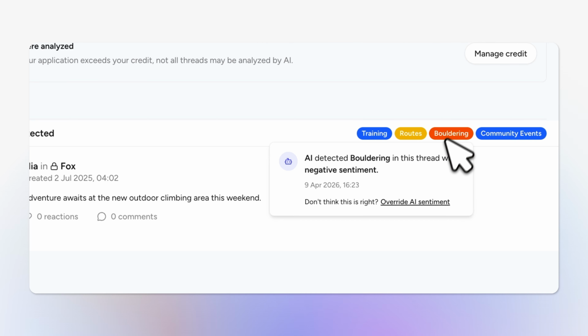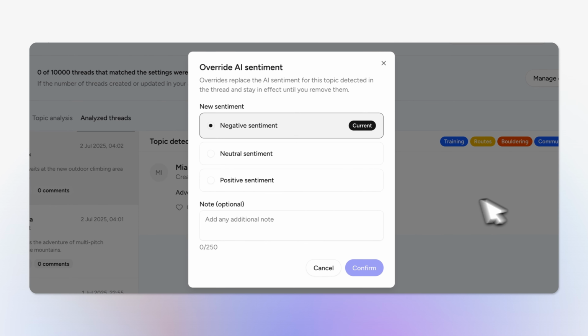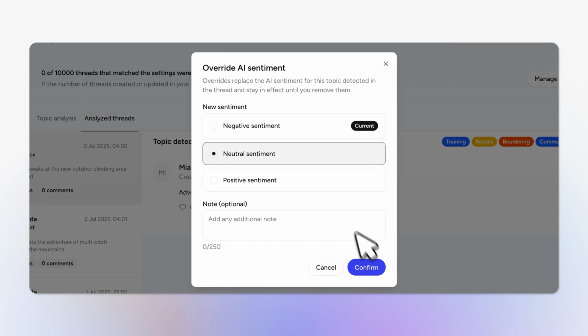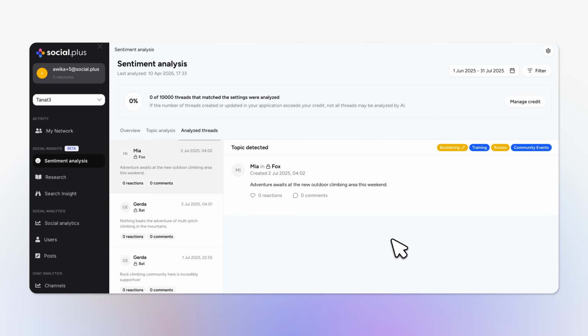If something isn't right, click Override AI Sentiment, choose the correct sentiment, and add an optional context note to explain the change. Overrides stay in effect until you remove them, and override indicators are always visible in your analytics so your team always has a clear picture of where human corrections have been applied.